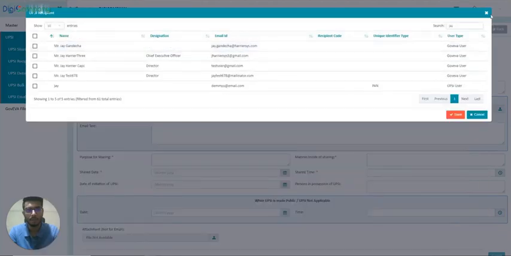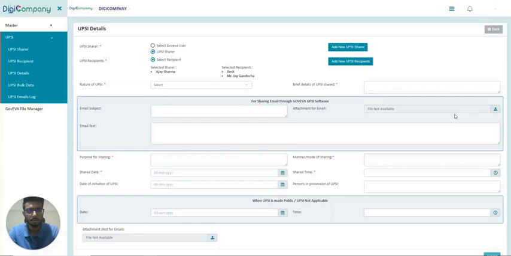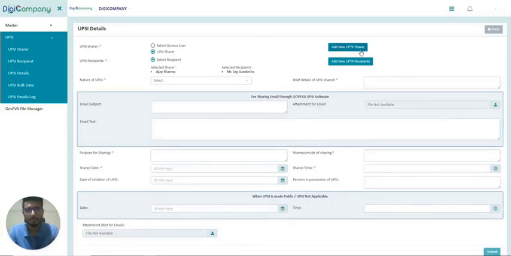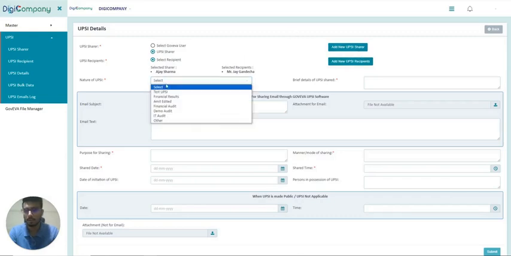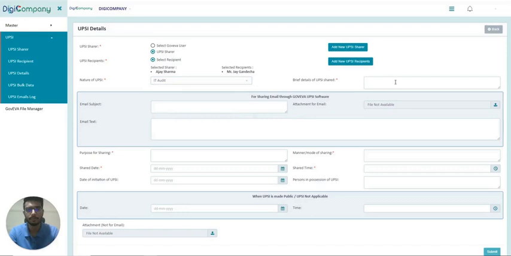And if you want to add any new sharer or recipients, you can click on add new UPSI sharer or add new UPSI recipients, and a form will appear. Then we will select the nature of UPSI. Remember, we added IT audit as nature of UPSI. We can select that. Enter any brief detail of UPSI shared.